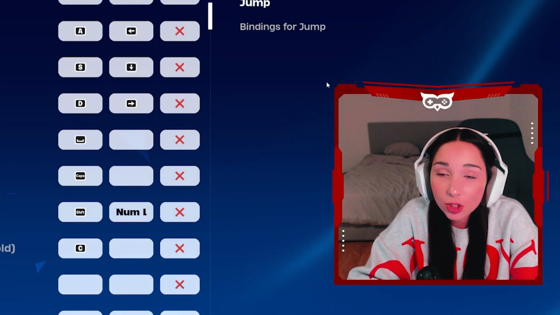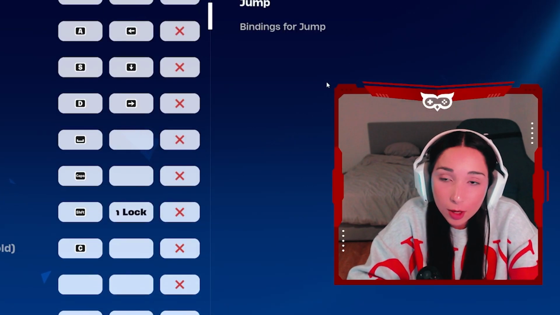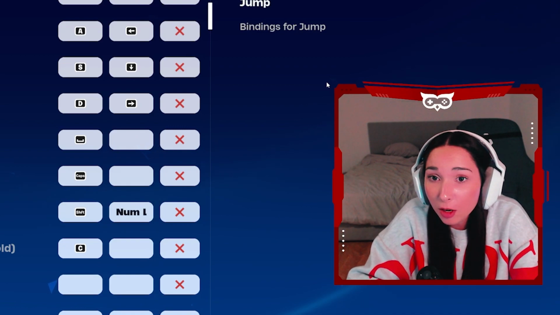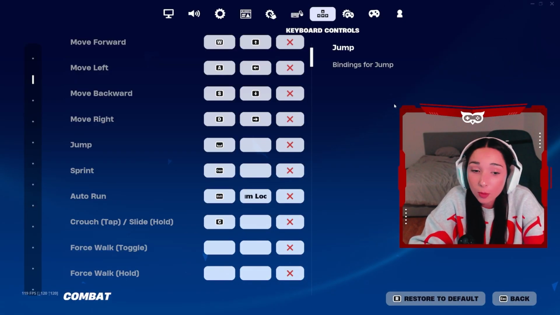So with these changes, hopefully your game feels a little bit better, because not a lot of people are a fan of these new changes. So I hope this helps.